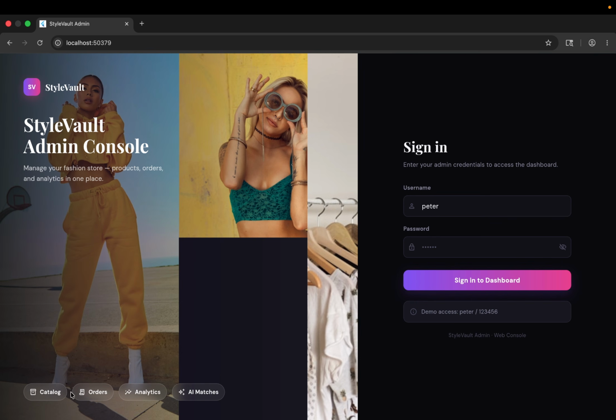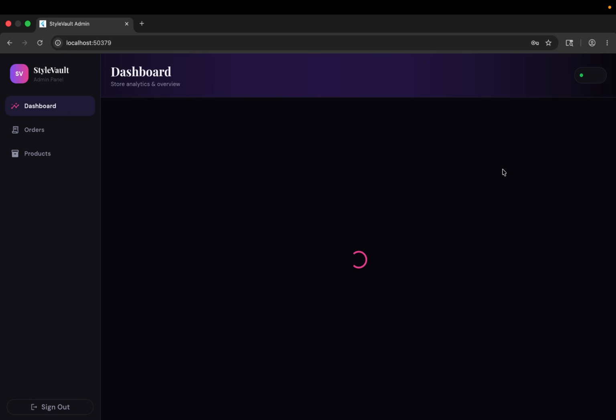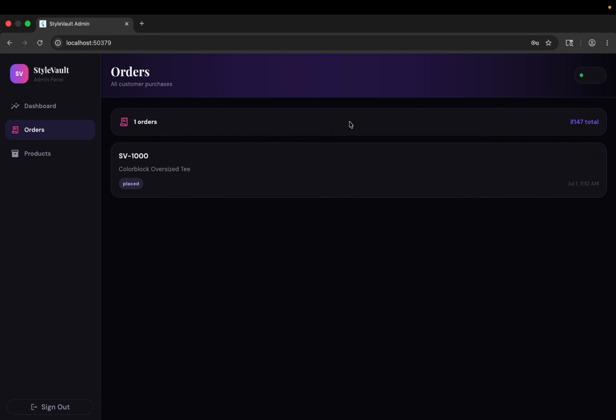Now you can see that there are different sections like catalog, orders, analytics, AI matches. Now I need to enter the username and the password. So I'm going to just pass the password, and we'll click on sign in to the dashboard. Okay, so this is the dashboard. In the dashboard you can see it has written welcome back Peter, the Style Vault store is live, one order, and I made around 147 revenue. The revenue, the orders, the total products, and how many AI matches have been done. We can see all the orders over here.